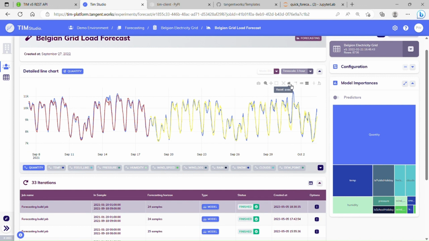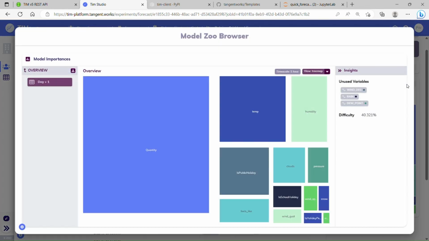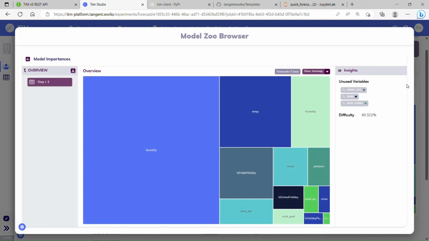If we now want to learn from Tim exactly how these predictions were calculated, we can have a closer look at the model. We open up the Model Zoo browser on the right, and here we can gain several levels of insights into the data. First of all, the predictor importances show us which variables were used by Tim to generate features, and you can see their relative impact in the model.